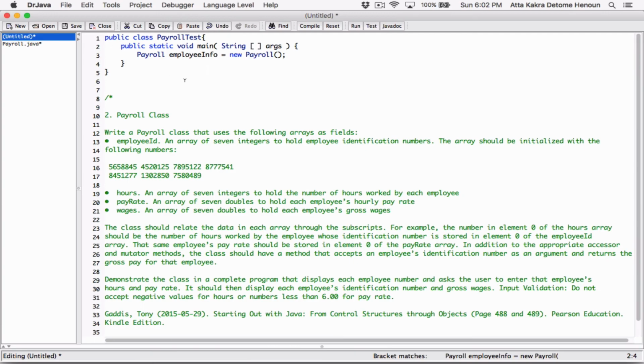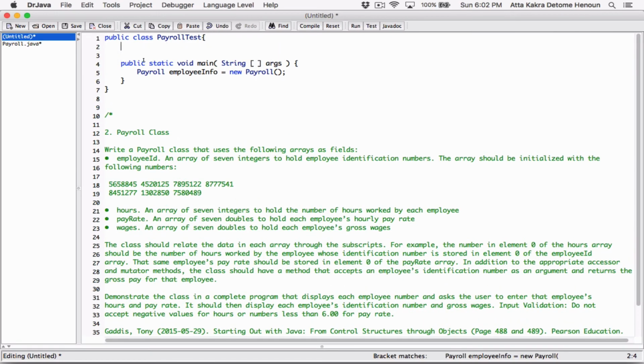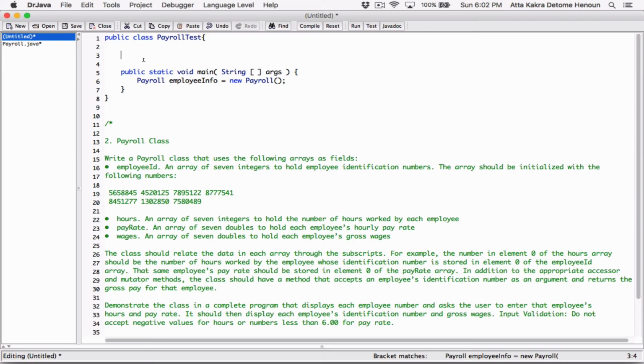Instead of doing it in main directly, let's create a method. Let's create a regular public static method here in main. The idea of this method is to fill the hours and pay rate arrays. So I'm going to create a public static method. It's not really going to return anything. All it's doing is filling the hours array and filling the pay rate array. So I'm going to set the return type to void. Void means it returns nothing.